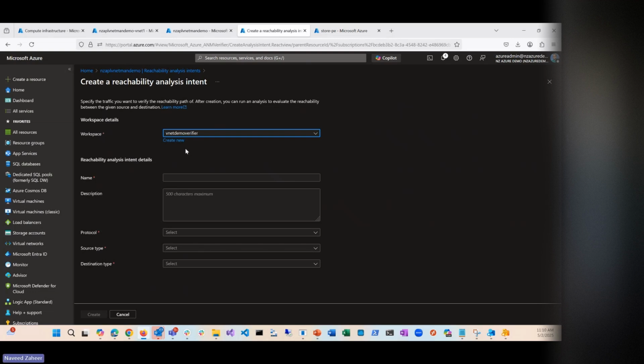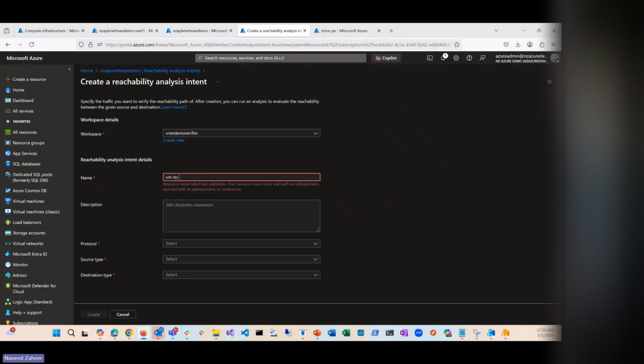Okay, so here we go. We have the VNet demo verifier workspace. What I'm going to do is a reachability analysis intent details, and that's where you provide the detail. In the detail, we are going to add a name. So let's call it VM to VM.